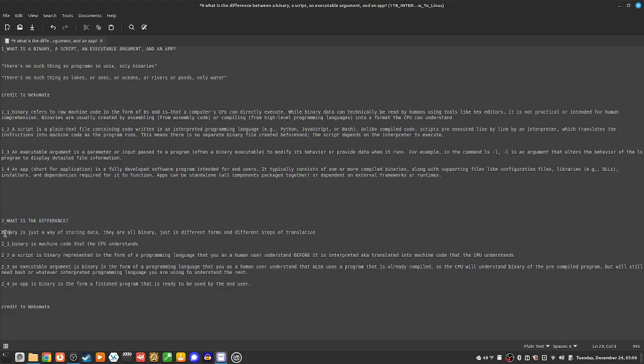What is the difference? Binary is just a way of storing data. All of these are binary. They're just binary in different forms and in different steps of translation. Binary is machine code that the CPU understands. A script is binary, represented in the form of a programming language that you as a human user understand before it is interpreted, aka translated into machine code that the CPU understands.